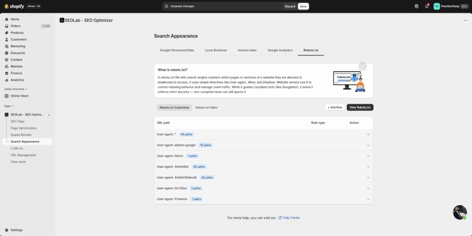Now let's look at the main section. Here, your Robots.txt rules are grouped by user agent, which means different search engine bots. At the top, you'll see user agent, asterisk. This means these rules apply to all bots, including Google.